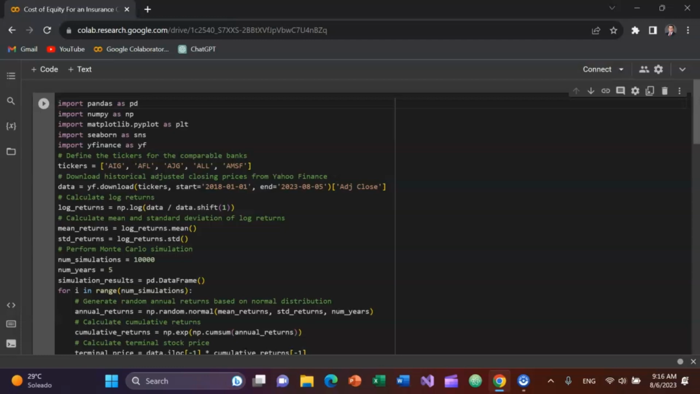Then import yfinance, as Y as in Yankee, F as in Foxtrot. That'll get the historical data for the insurance company. And I will change this to reflect insurance companies. I did a recent video on bank valuation, so the code is very similar. I'm using a set of 5 comparables. These are insurance companies rather than banks, since we're trying to value an insurance company.